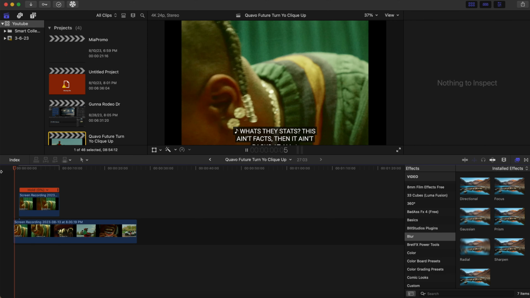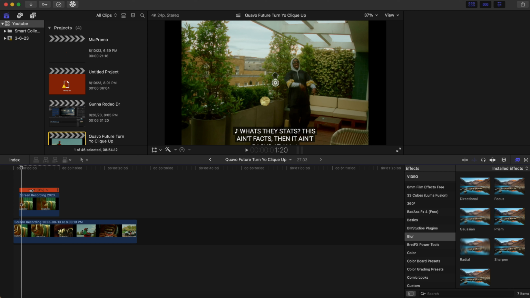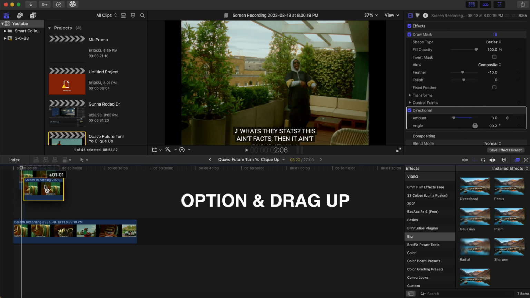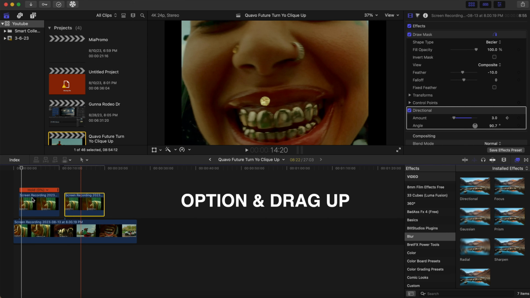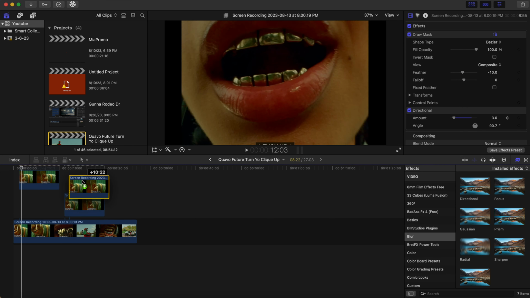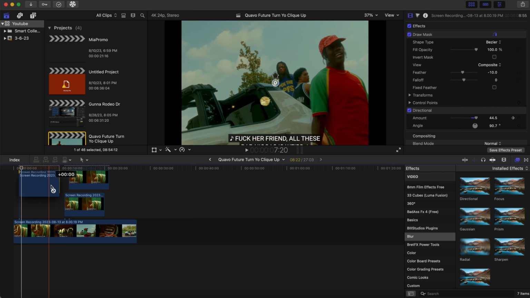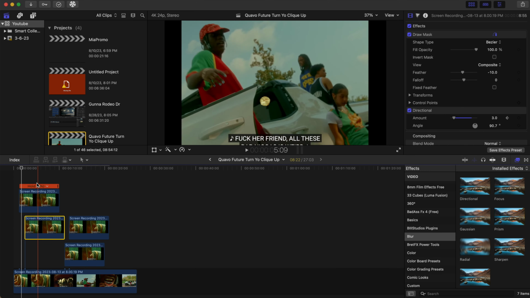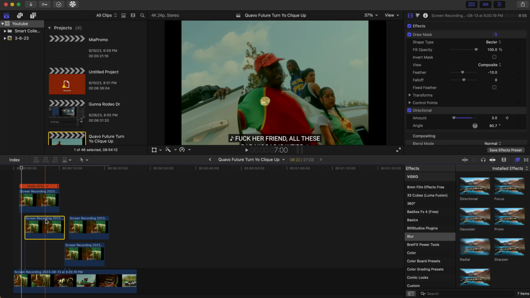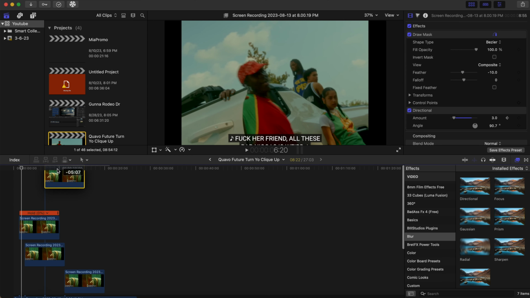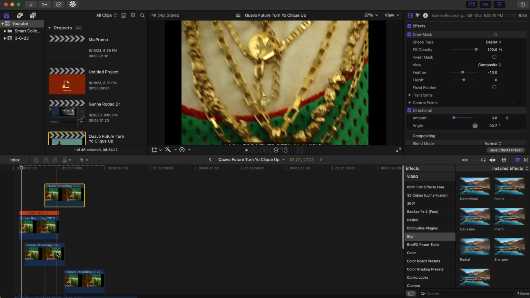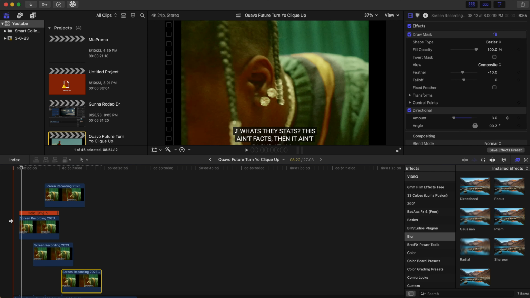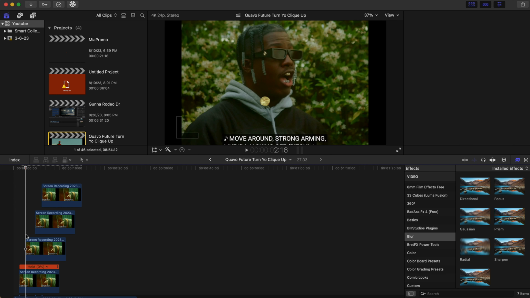So to make it look even more realistic, we can duplicate these. So hold Option up to duplicate, Option up to duplicate. You can make as many as you want. And what I'm going to do here, I'm going to stack these up on top of each other, or just do them randomly, it doesn't matter. I'm just going to stack these up.